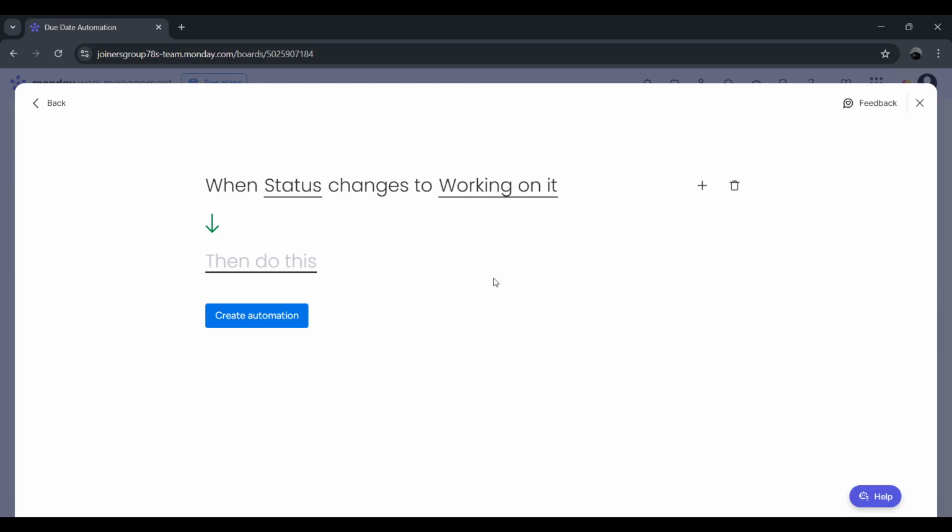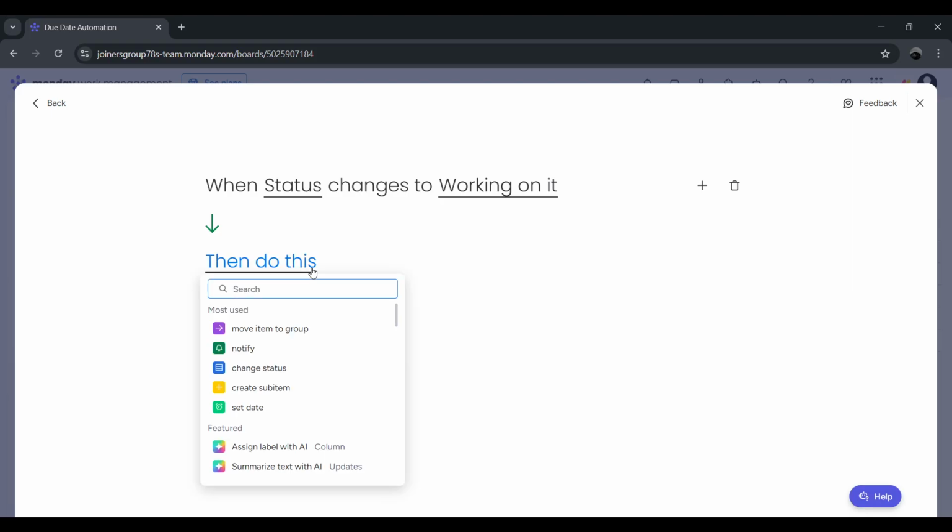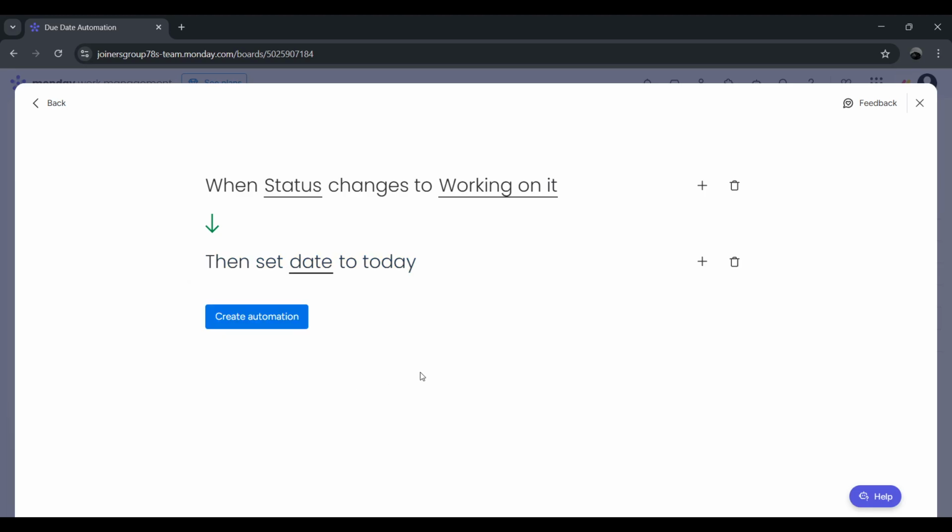Next, we'll configure the Start Date action. Click on Then Do This or the second slot in the automation builder. This is where you define what happens after the trigger activates. Select Set Date from the Actions dropdown. This action will automatically assign a date to your chosen column. Click the underlined word Date and select your Due Date column. This ensures that whenever someone marks a task as working on it, a due date is immediately set.